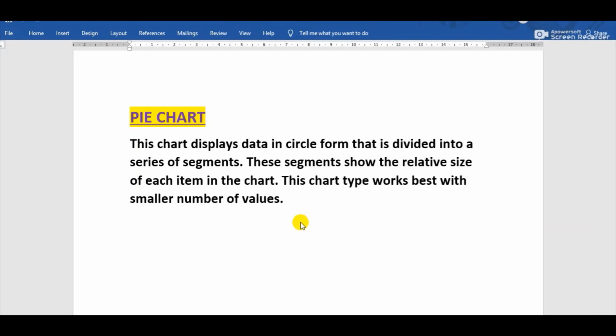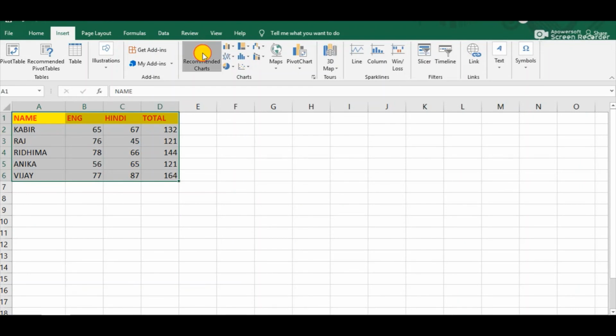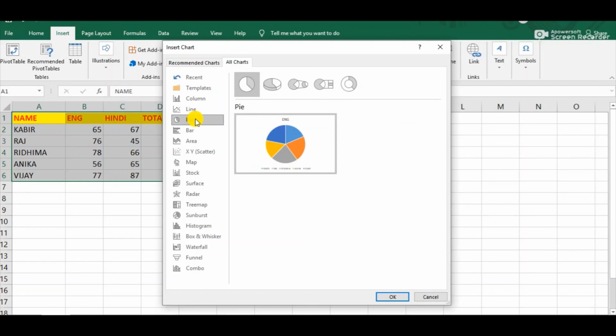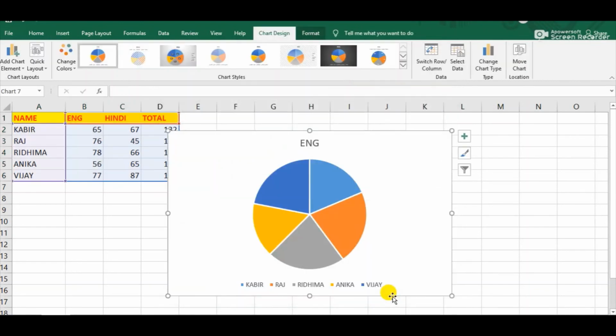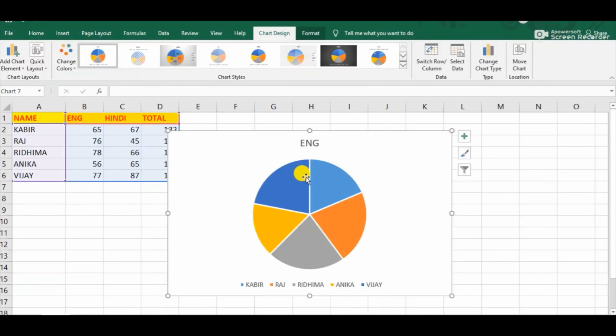Just observe this chart practically again. This is the MS Excel screen. Select the whole data like this. Insert, recommended charts, all charts. This time choose the pie option from here and click the OK button. I told you that this chart type works best with a smaller number of values, so that's why here we are getting only the chart of English marks of each student.